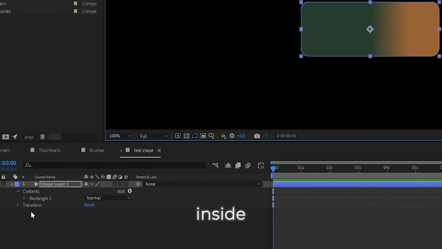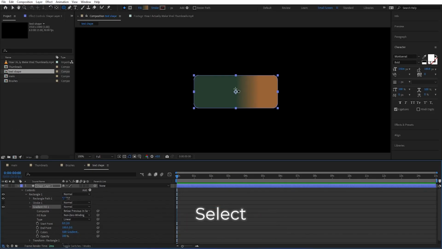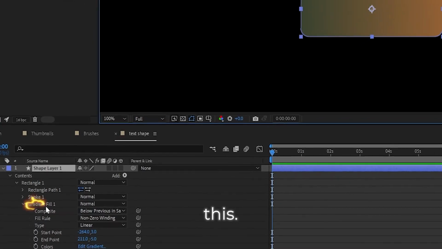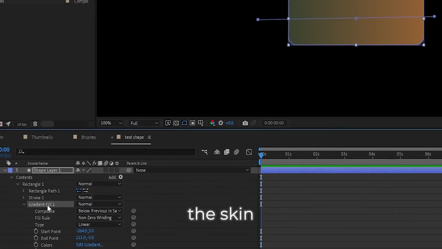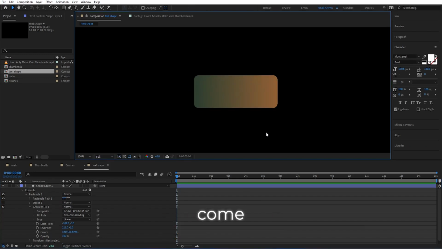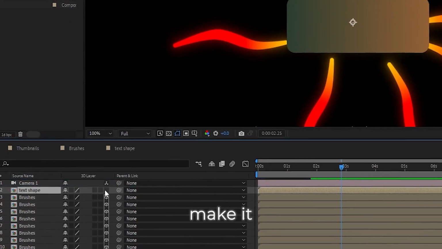Okay, let's go inside here, rectangles, and here you can see gradient. Select the selection tool and move it further away and also move this further away, and now we have this kind of shape. Simply select this gradient fill. Now select this gradient fill and move this gradient option just like so. Let's come over to our main comp and simply drag this text shape over here and make it 3D.